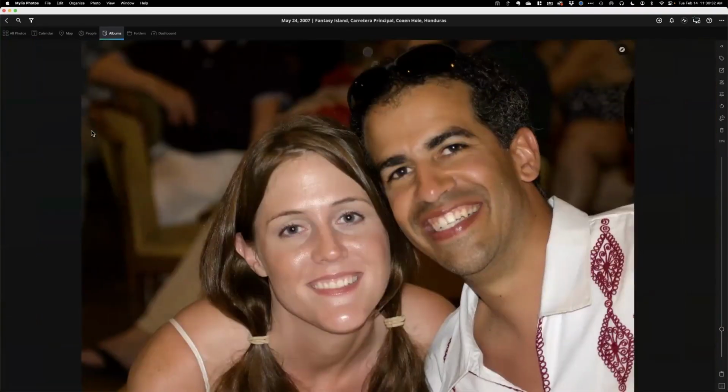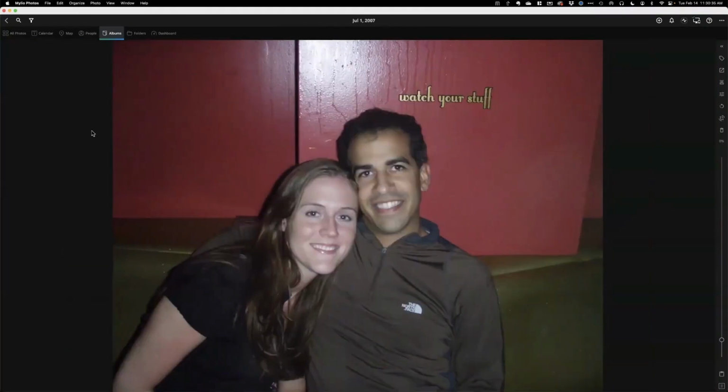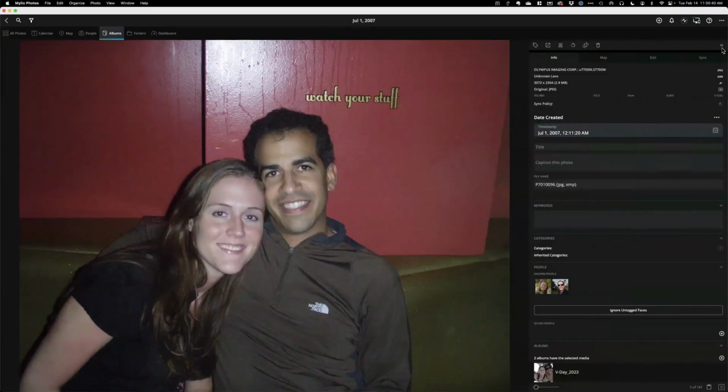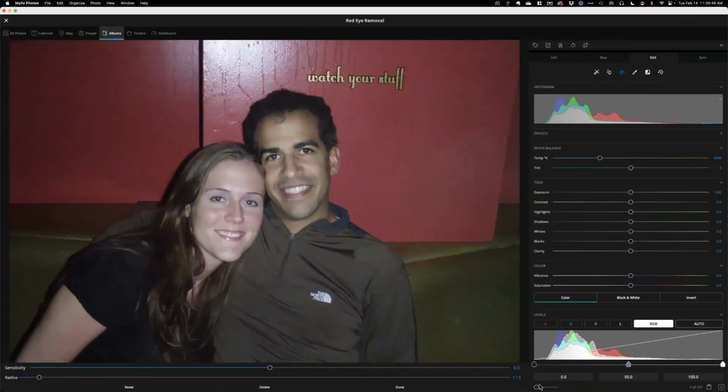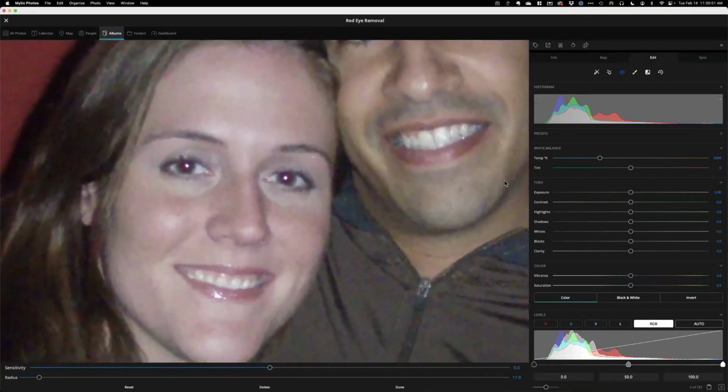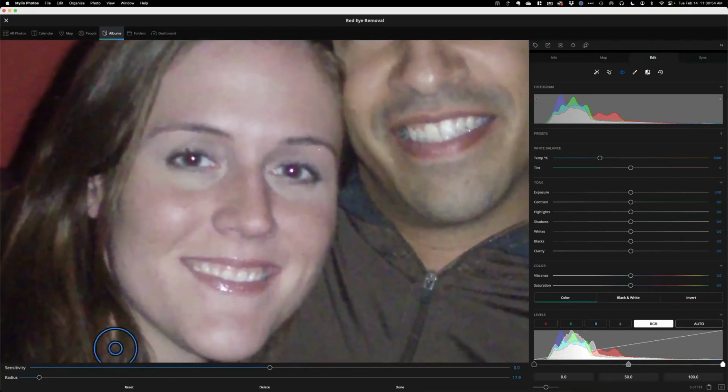Well, one thing we can do is we can go like this, and there's one. There you go. So you see the red eye. I'm going to open my details panel, click on the edit tab and select red eye. I'm going to zoom in on the area of the photo where I can see the red. In this case, I'm going to change the radius. Because I zoomed in so much, I'm going to change the radius down a little bit so that circle is a bit smaller. And it's the inner circle that is going to determine the total radius of correction.